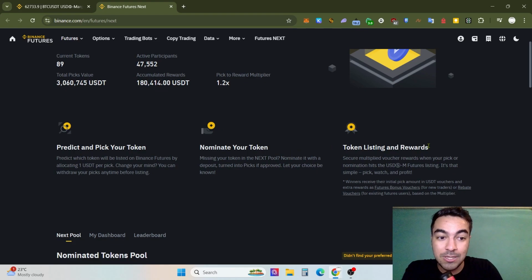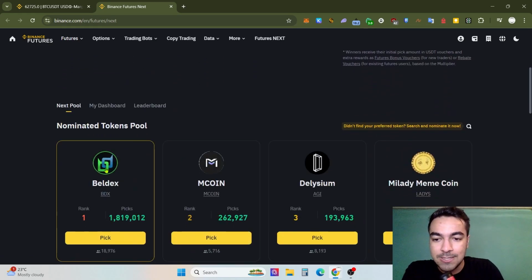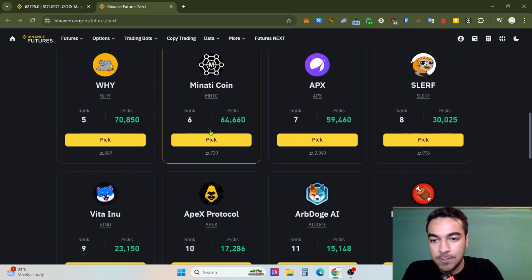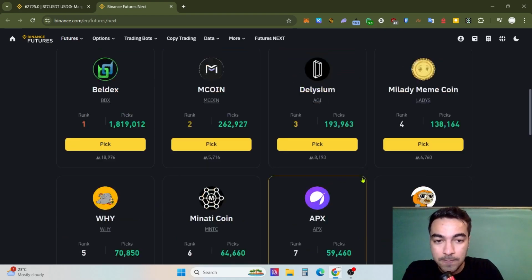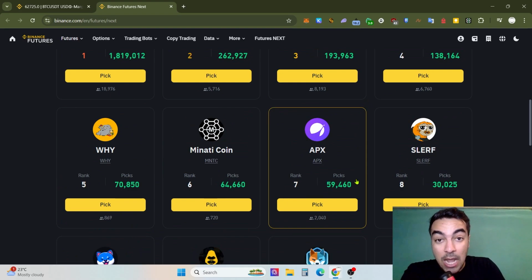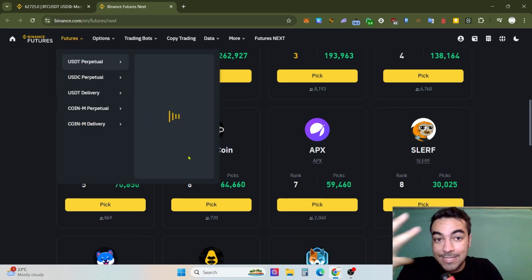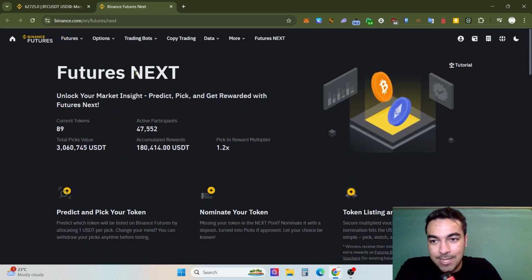Nominate your token listing, and rewards, and then after the token listing, you will get your rewards as a futures bonus voucher, or a rebate voucher. It doesn't matter, it depends on the campaign or tokens. For example, you can scroll down, scroll up to the other tokens' rewards. That is the third.